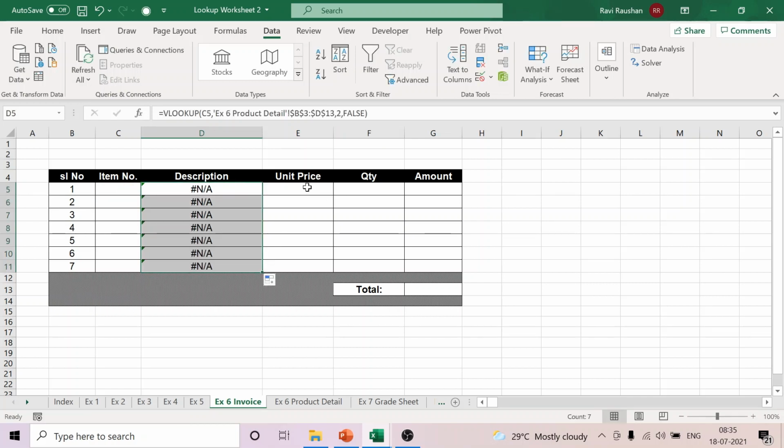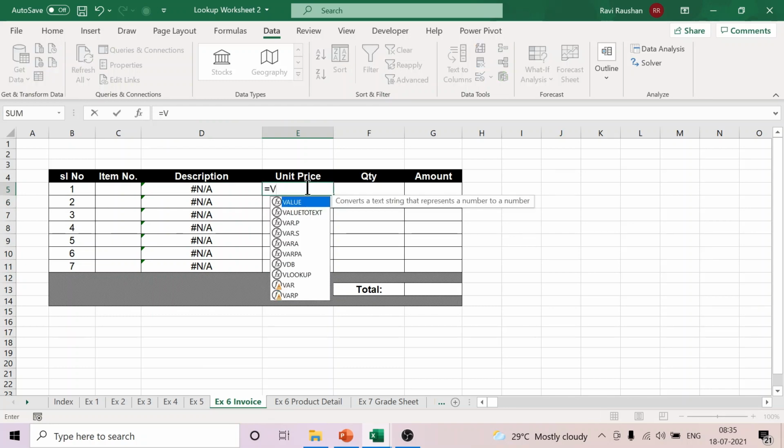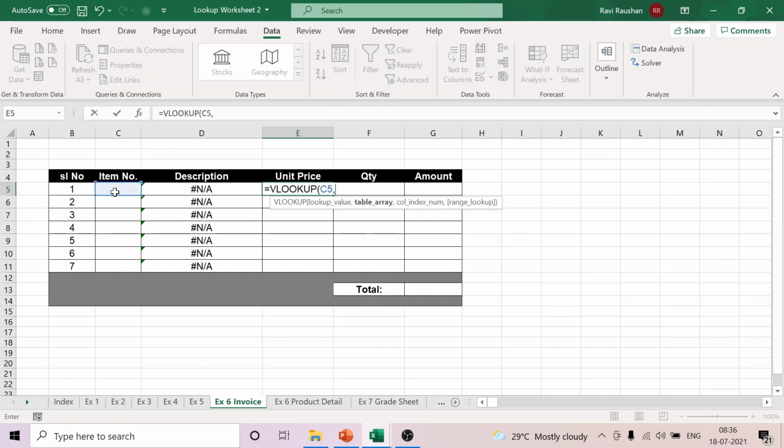Now here also I write for the unit price, I write the VLOOKUP function. I could have dragged it also, but I am writing it so that we can practice it once again. I select the item number.